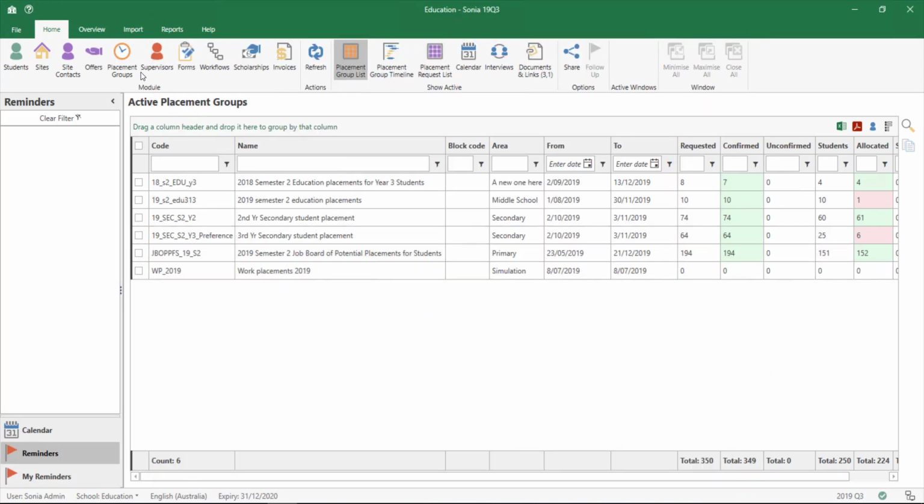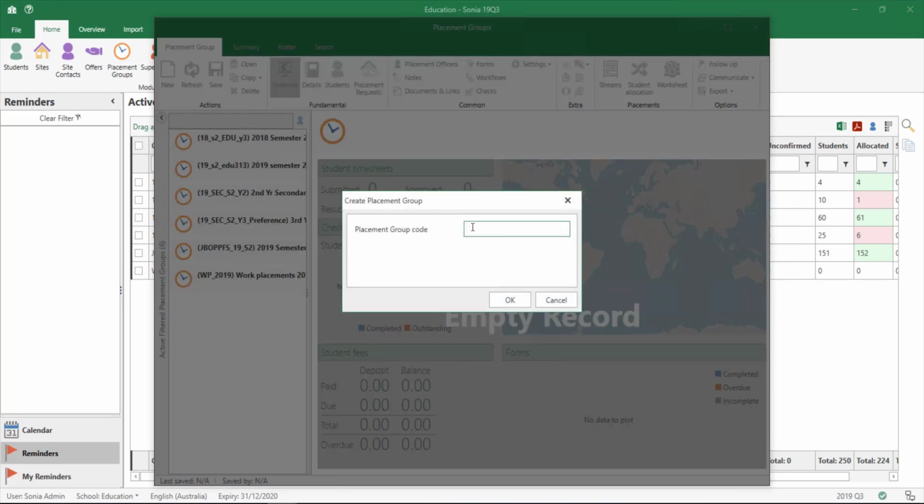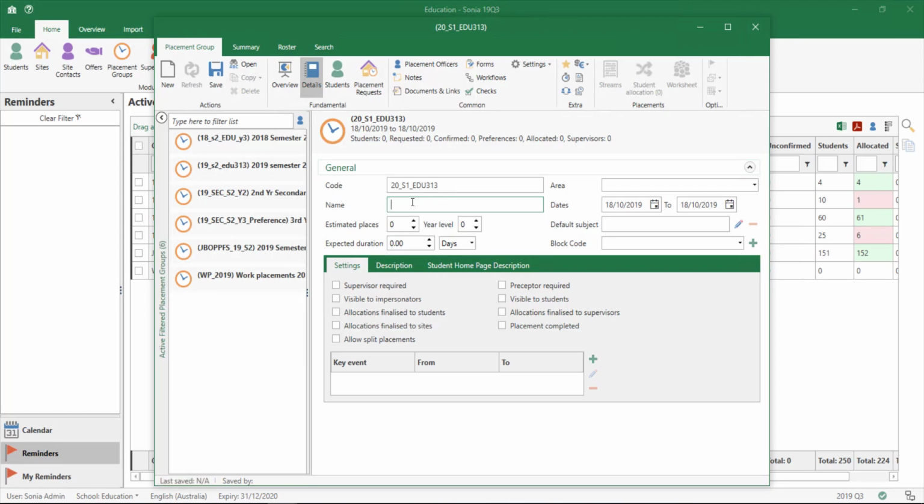So I'll close out of that. The next part is placement groups, where everything gets joined together. So I need to create a placement group. Then I'm going to go to New and create a new placement group, and I will put in a placement group code. Now placement group code is just a shorthand notation so that you understand what the placement group is. So if I put 20_S1_edu313, I can then expand the full name, which is Semester 1 2020 Education Placements for Subject 313 as an example. Now the code is generally best as a shorthand notation and the name is the expanded one.